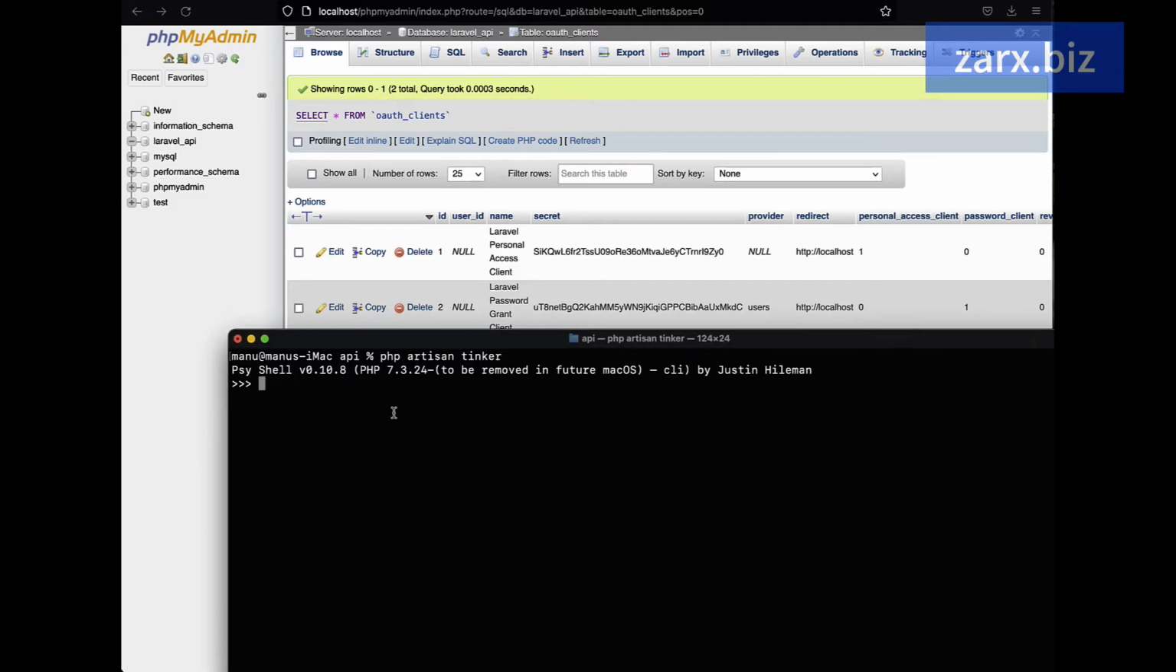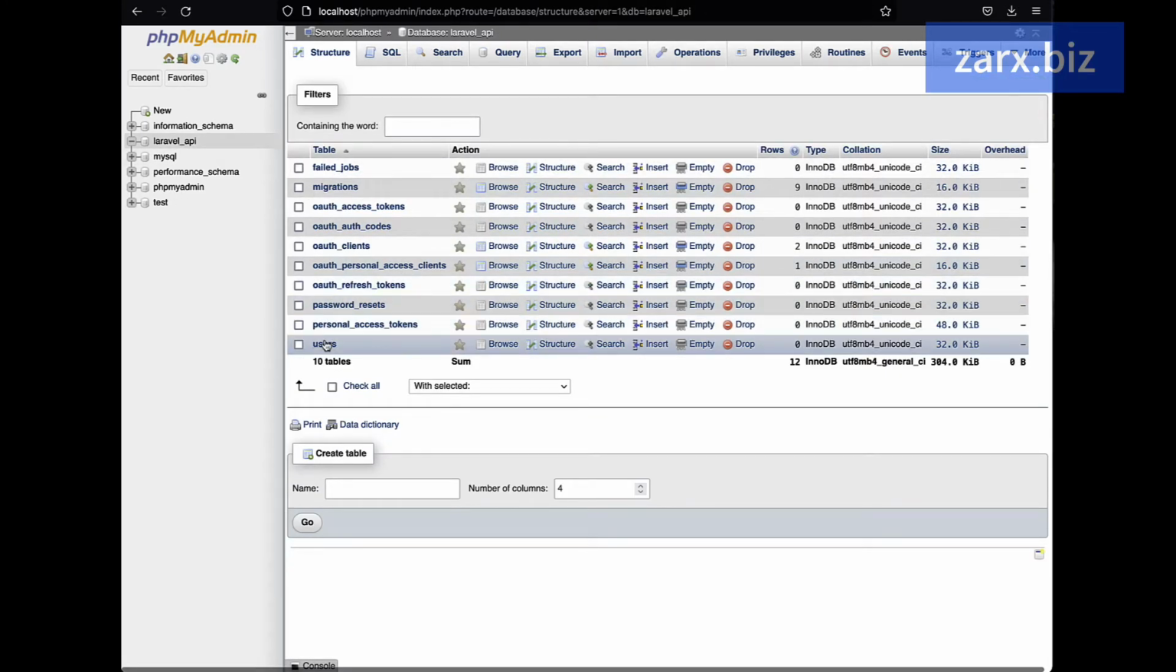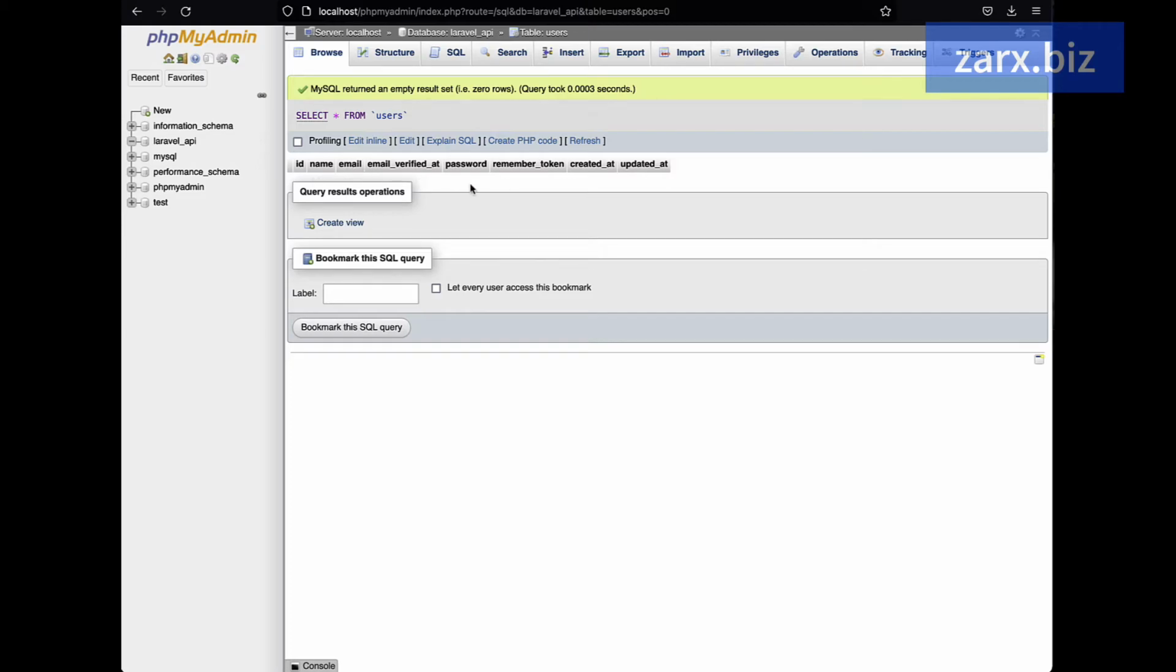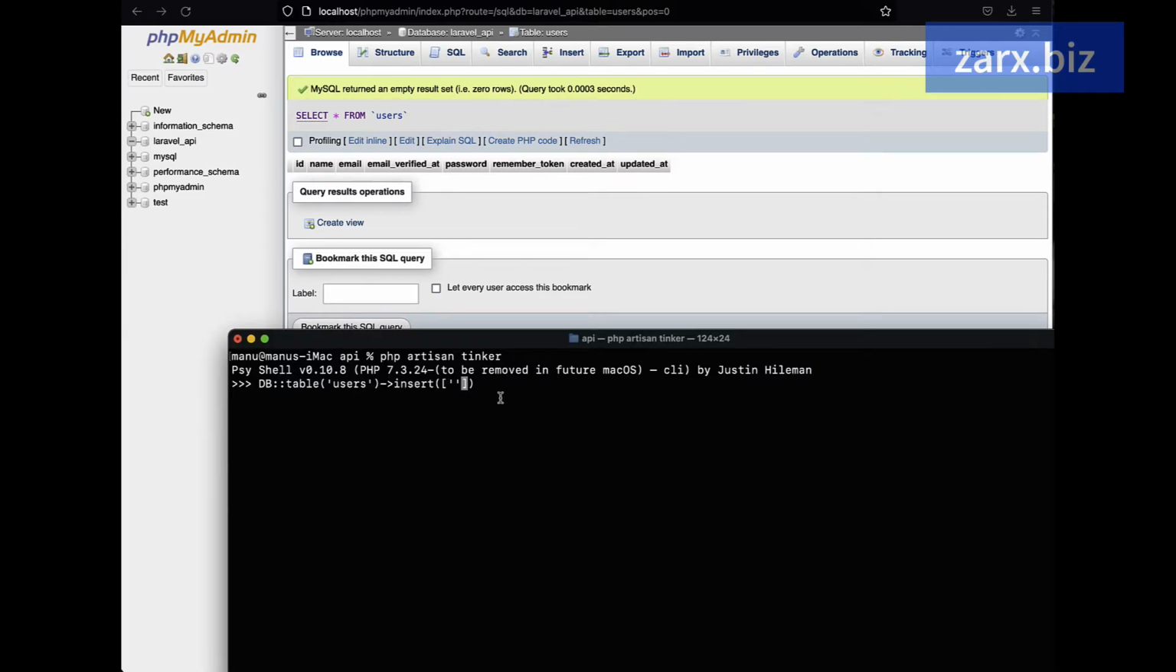Now here, I'm going to add the user. So I say DB, and then table is users. And I want to insert one user there. So here, I'm going to pass an array. If we see the users table, we have name, email, these values. So we're going to put these values here, so we need to basically pass the name.